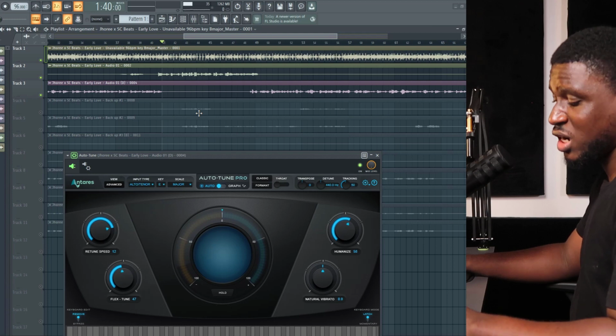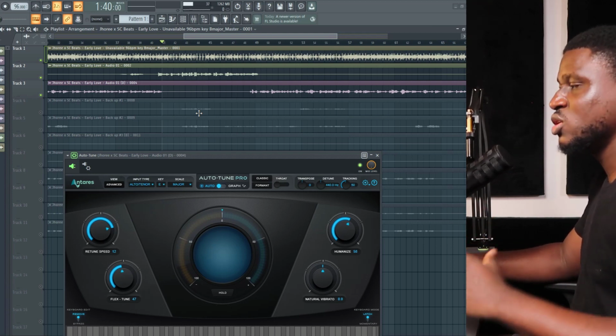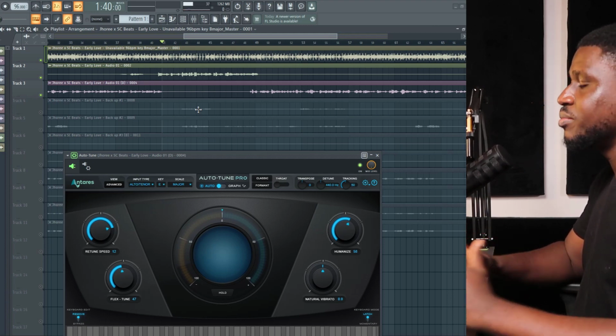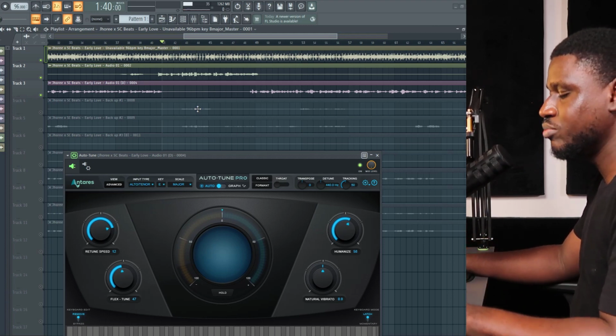So all plugins generally for me can just help fine-tune what you've done. So it also falls down to the vocalist to make sure that the vocals are well recorded, then the mixing and the tuning process would be a breeze, okay?